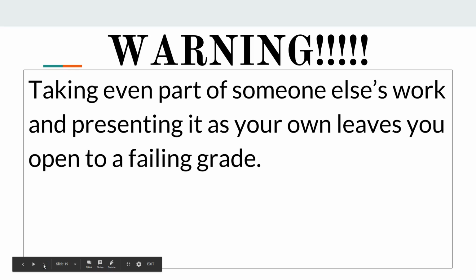And then I will end here with a terrible warning. Taking even part of someone else's work and presenting it as your own leaves you open to a failing grade. I know in some larger universities they can kick you out. So plagiarism is a big deal, so make sure that you are very aware of that.